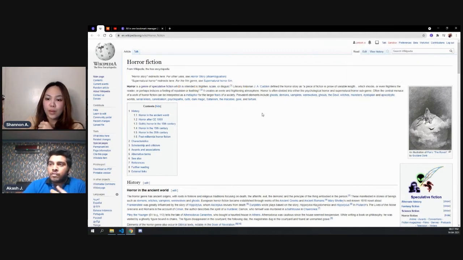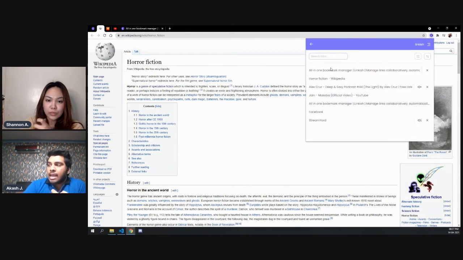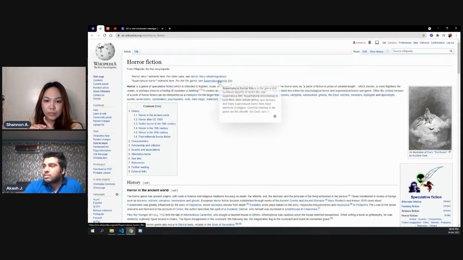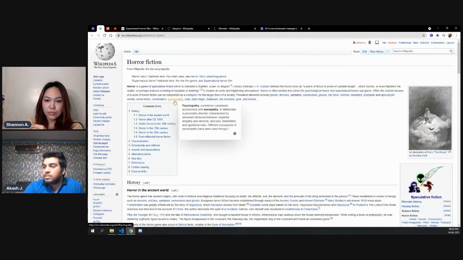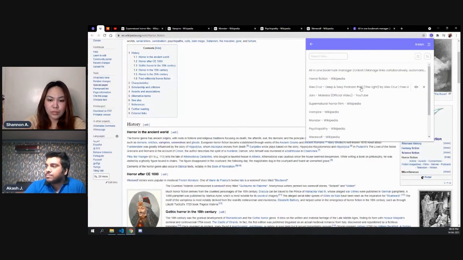Now, our second feature is manage all tabs. So right now, I have all these tabs. Some of the tabs are in the second window. So let's just open a few more tabs, these tabs, and I should be able to see all of these tabs here.